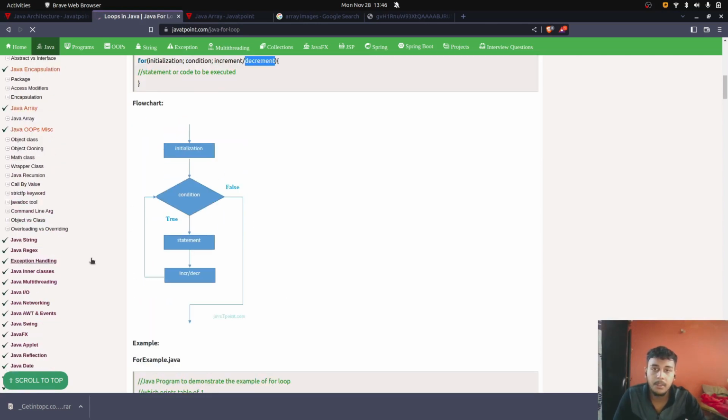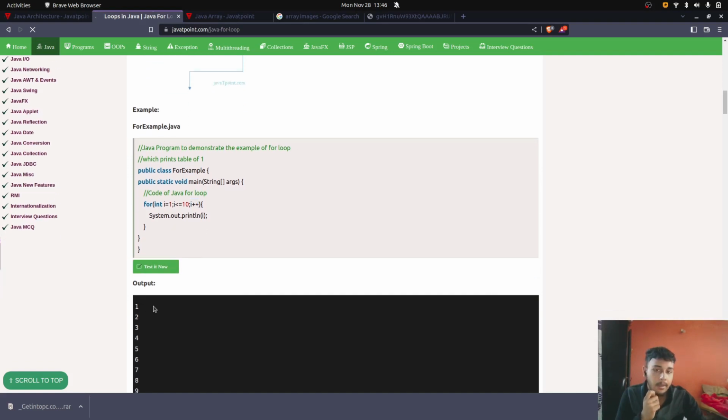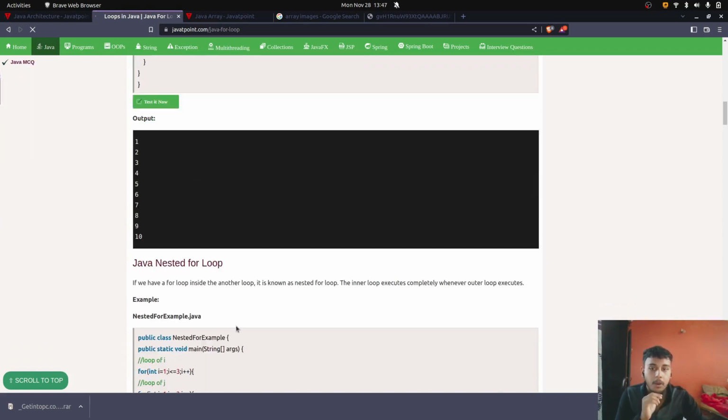What it does is, the for loop gets initialized, then it checks if the condition is true. If it is true, it is going to run. Else, if it is false, it is going to break out of the loop. For example, here you can see int i equals 1, and whenever i is smaller than 10, it is going to run the loop, and after every iteration it is going to increment i. So first it starts here, checks this condition, runs this, and comes back to i plus 1. This is how a for loop works.